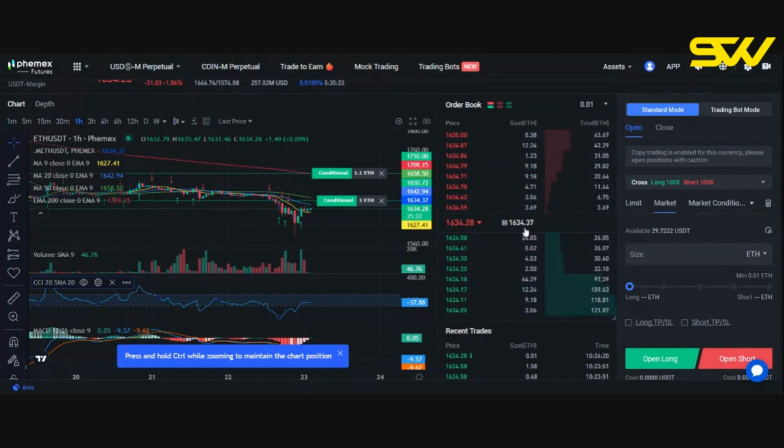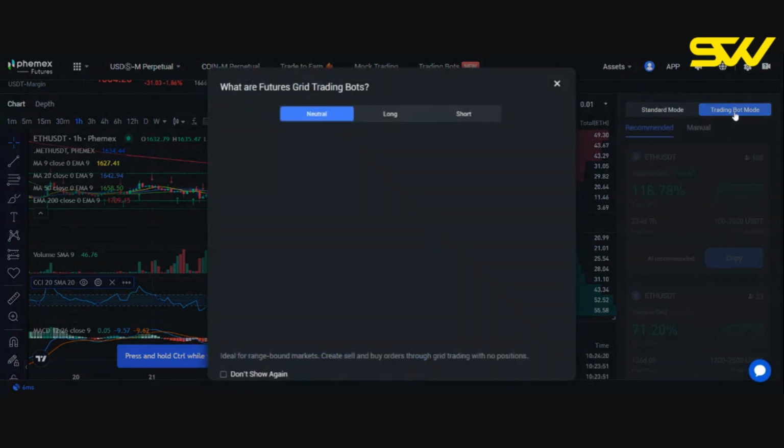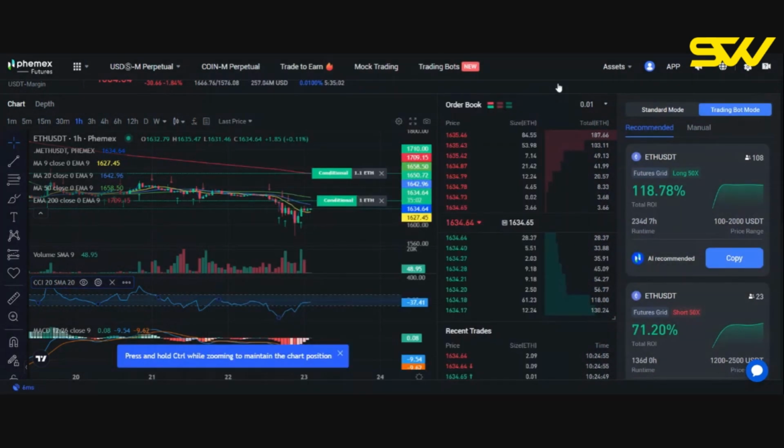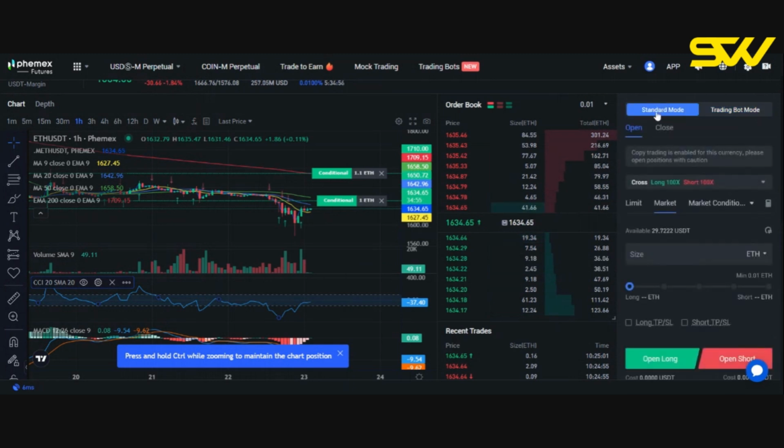Moving on to the right hand side, there are two options right here: standard mode and trading bot mode. Always choose standard mode for manual trading. Trading bot mode uses bot trading, which I don't like to use, because when you use grid trading bots, the amount of profit is going to be very little. So I don't recommend that. Instead, opt for standard mode.